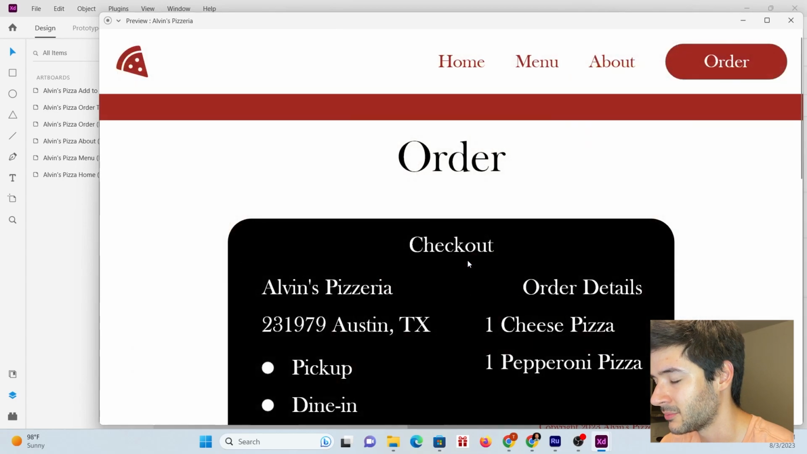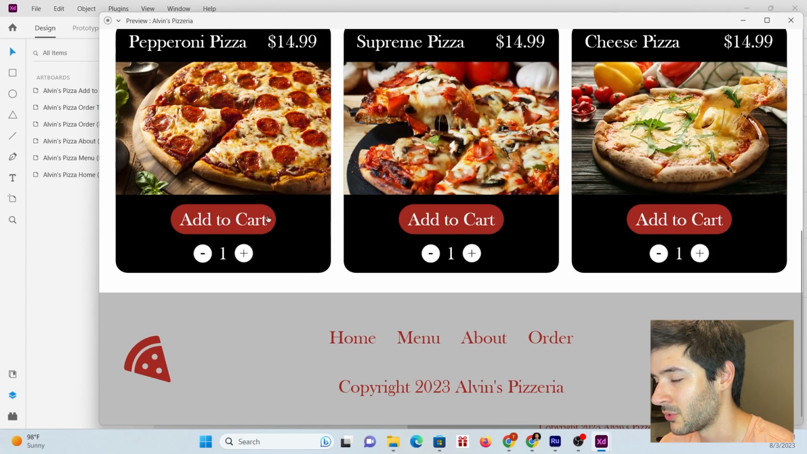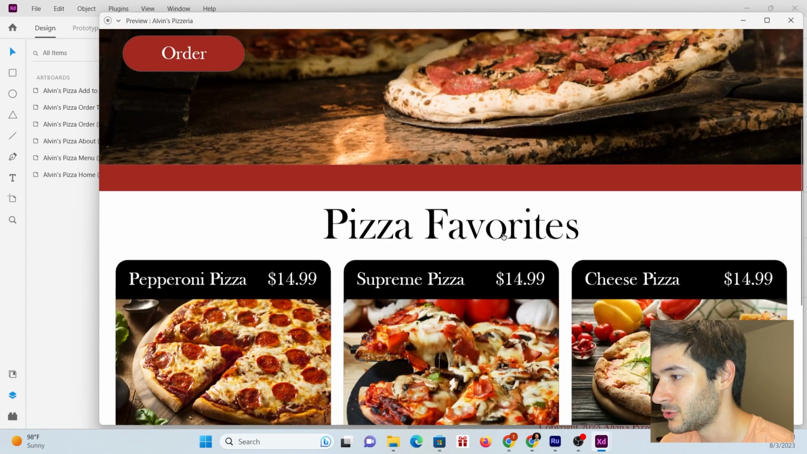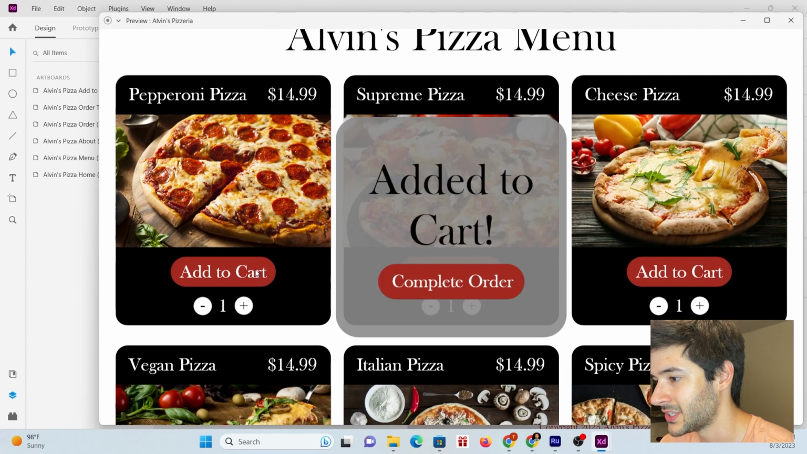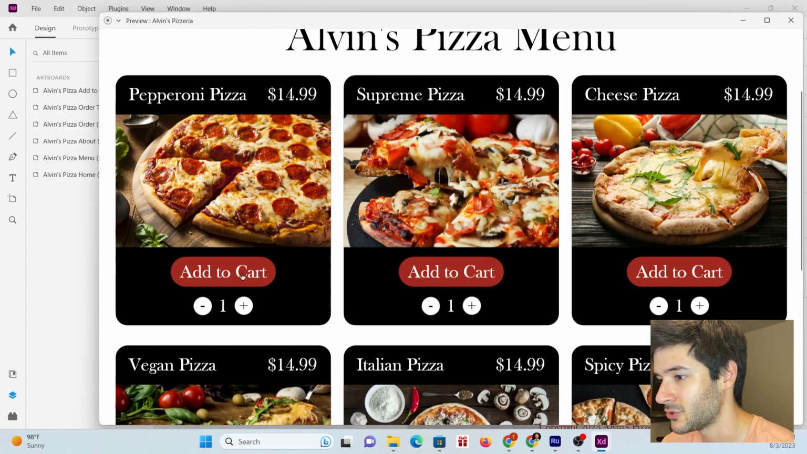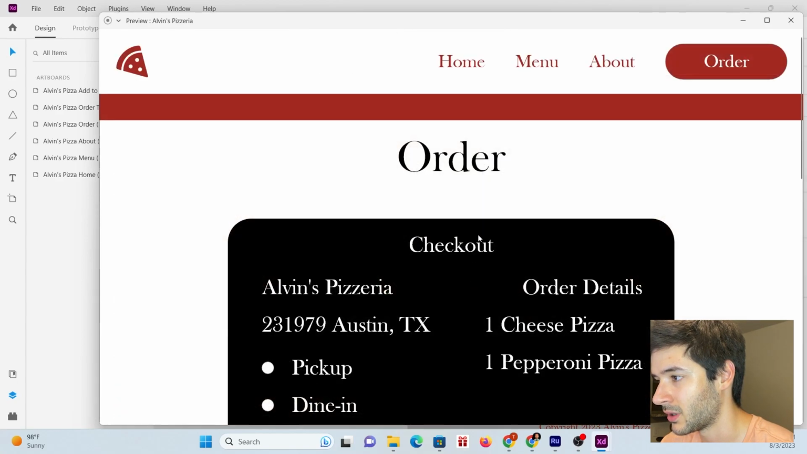And we can go back, complete our order, or we can click on it one more time, and click out and continue shopping. Now let's go take a look at our menu page. It should work the exact same. So we click out, we can continue shopping, or we can go to our order page.